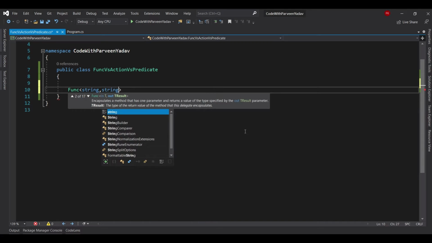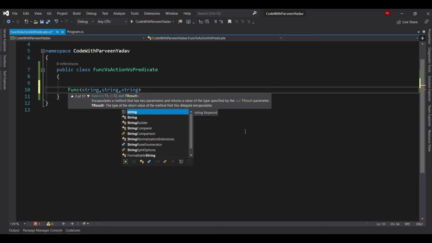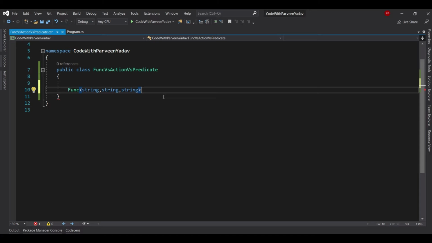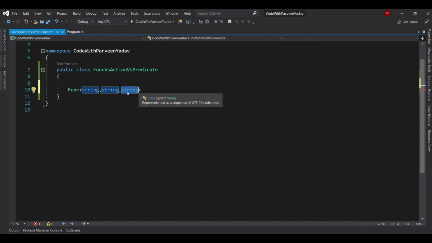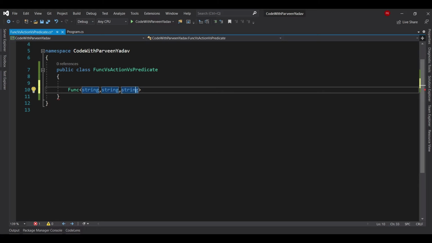You will keep typing the input parameters, and once you end, the last one would be your output, your return. If I hand over this last string, the last would be your return type. Keep in mind, the last would be the return type. This is how Func behaves. So in the Func delegate, other than the last parameter, everything is an input parameter and the last is the return type.